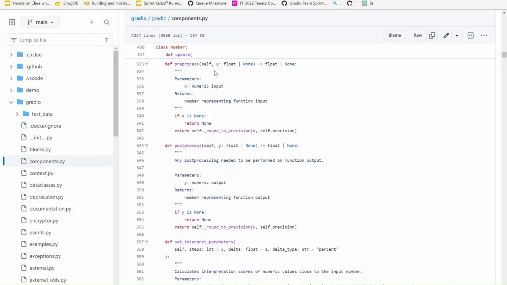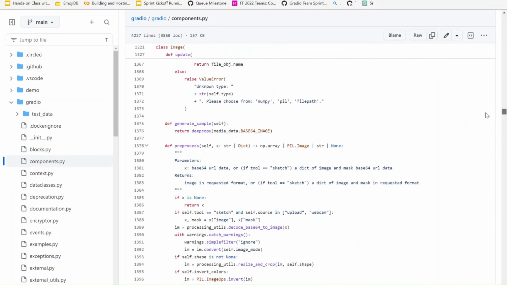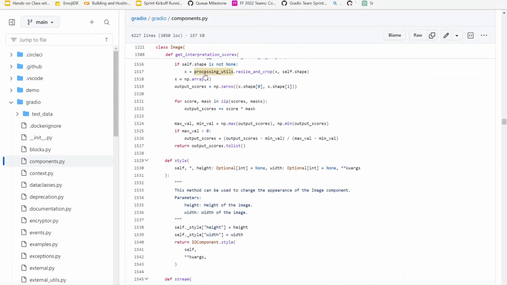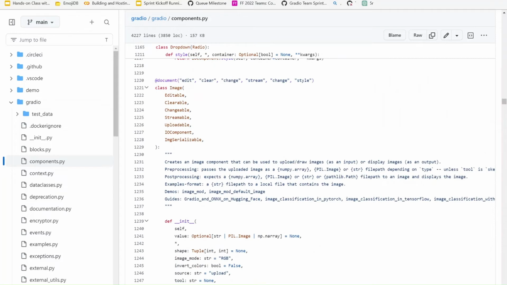For things like images, they should be pre-processed into a NumPy array or a PIL format, depending on the parameters that were used to construct that image component. You can see all of the different components here, everything that Gradio supports. Now I'm looking at the image, I'm looking at the video, and so on. If you're curious about what these are, these basically refer to the event handlers that this particular component supports. If you remember with Blocks, we use event handlers.